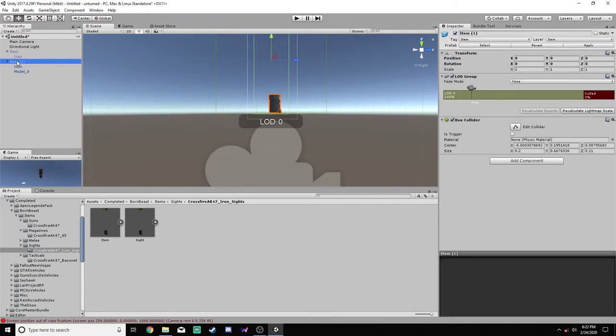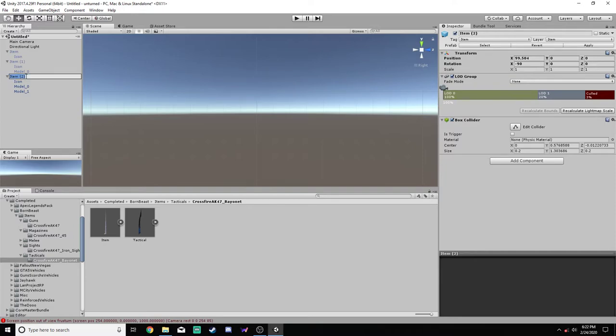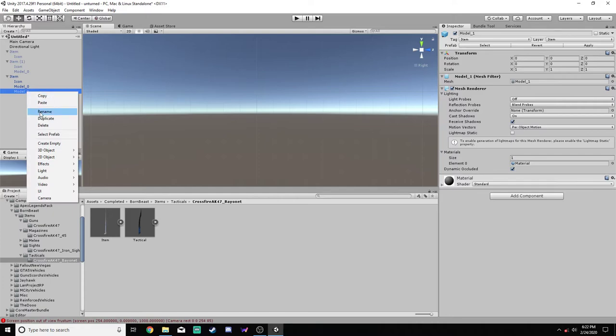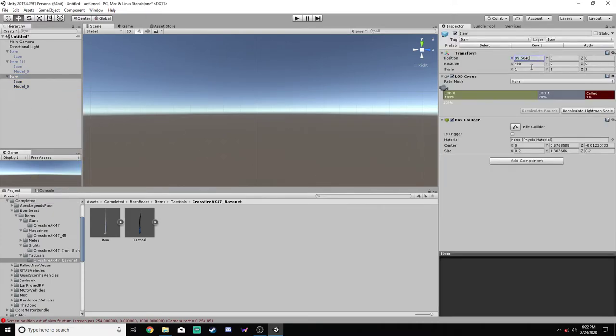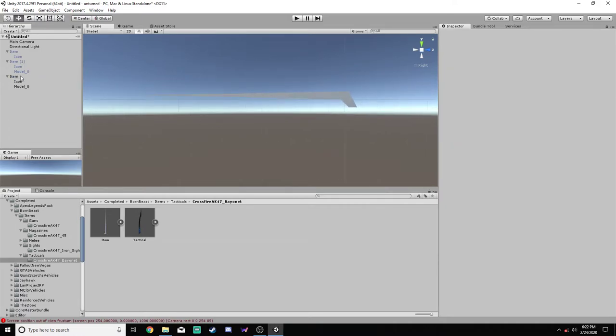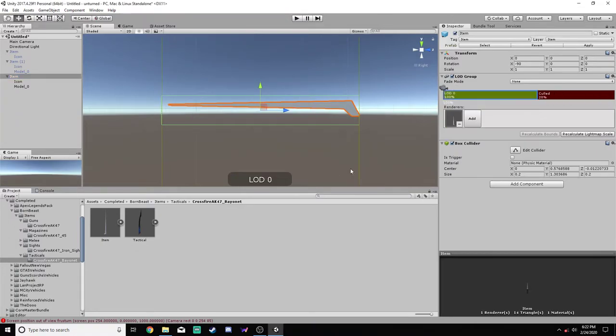Yeah, 0.15. And then the bayonet we can do. Wait, the whole thing. There we go. We won't need that.